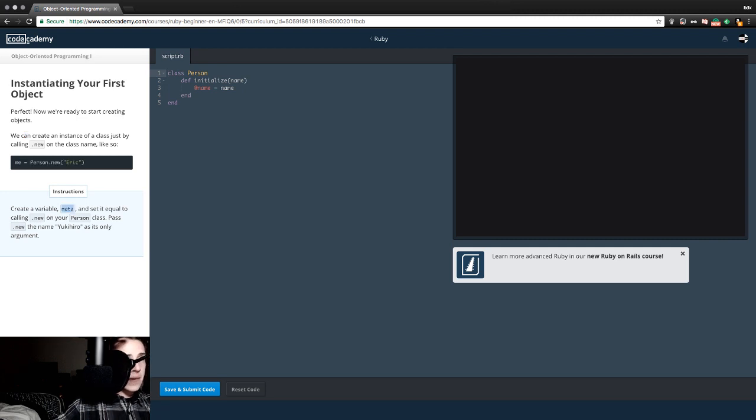New variable, mots, equals, set it equal to Person.new. Good.